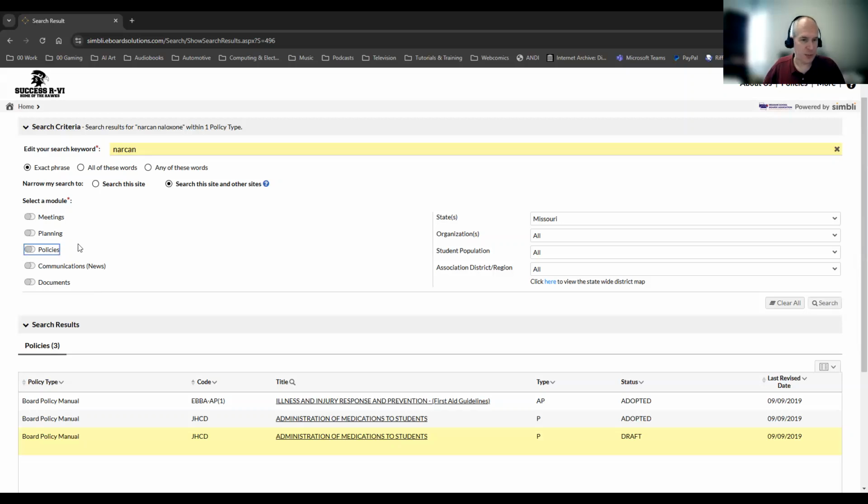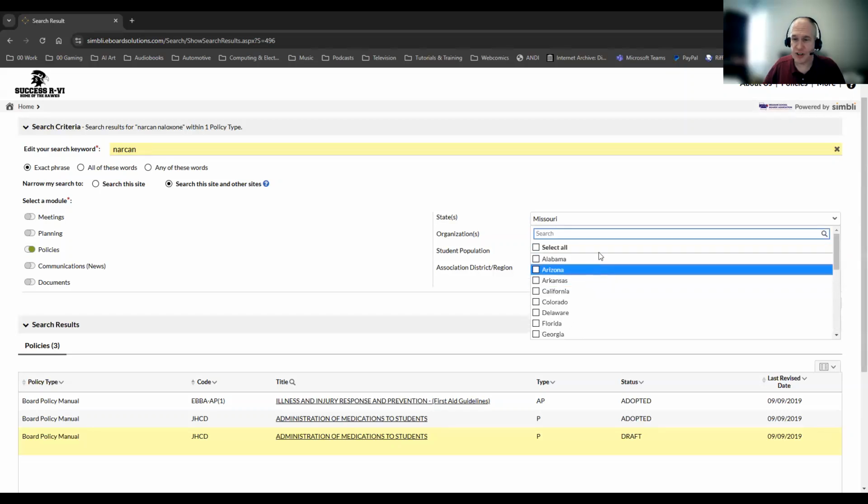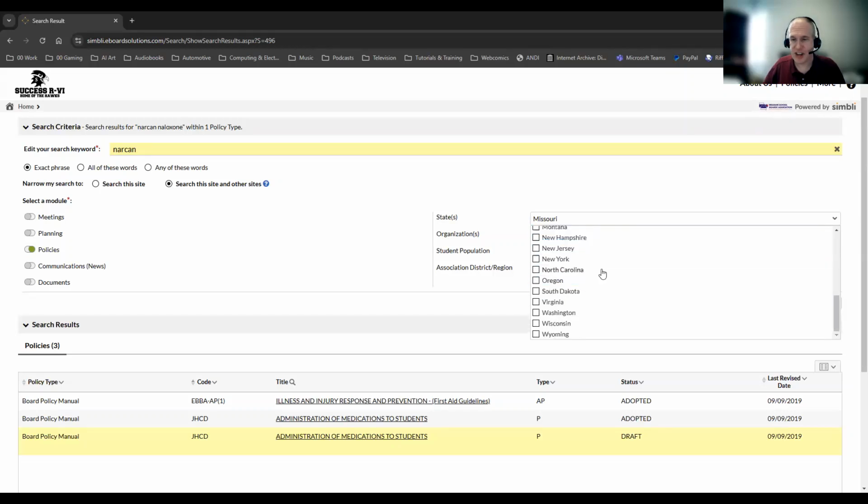But for now, we're going to search only policies, and I'm going to search this site and other sites. I have a number of other ways to filter my results over here. We're filtering our results with these, not our view. So I have pull downs for the state, and I can search for documents for districts that have Simbli sites anywhere in the United States.